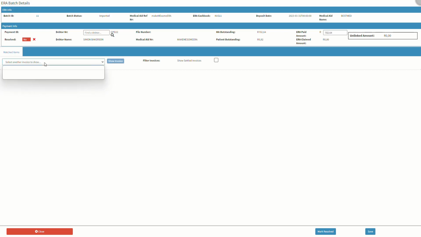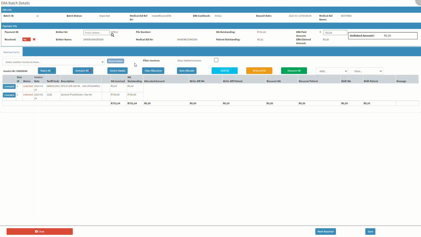Click on the Select Another Invoice to Show drop-down menu to select another invoice to display if available. The Show Invoice button will become available when an invoice is selected from the Select Another Invoice to Show drop-down menu. Click on the Show Invoice button. The Show Settled Invoices checkbox will filter the ERA list to display only invoices that have been resolved and settled. We will now go over the various buttons that have appeared upon selecting the invoice from the drop-down menu.